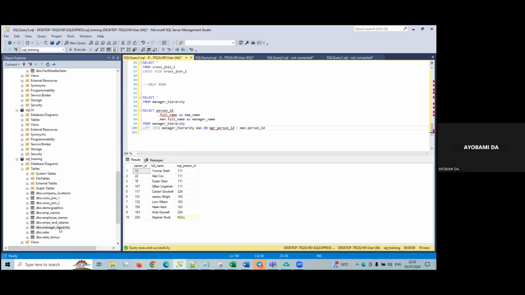Is this man dot person ID an alias? Pardon? The man dot person ID on the last line, is this an alias? You mean this one, after the equal to sign? No, the man dot person ID is from here. Okay.